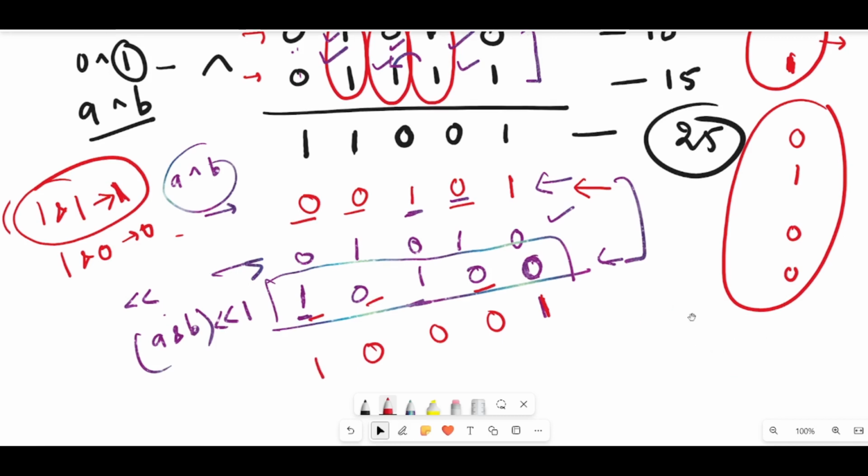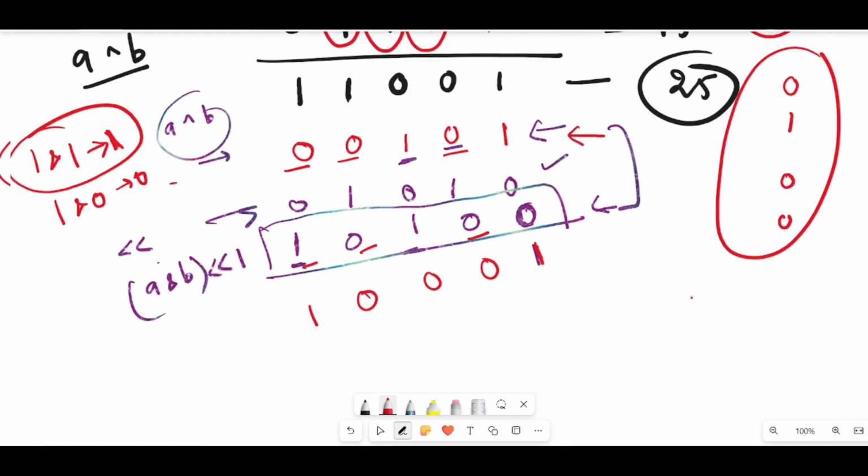But again, I also have to AND these two numbers, because observe that a carry is again generated here. When I XOR this one with this one, a carry is generated. So let's AND these two numbers again. 1 and 1 is 1 and 0 will give me 0. 1 0 and 0 will give me 0. 1 and 1 will give me 1. Then 0 and 0 will give me 0, and 1 and 0 will give me 0. 0 and 1 will give me 0.